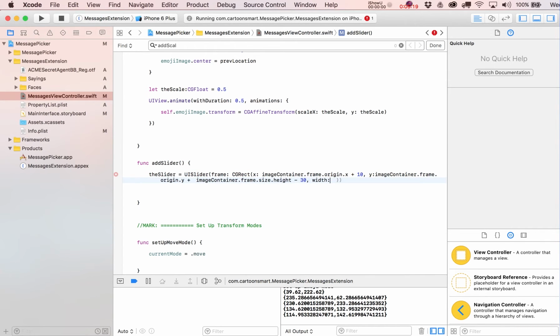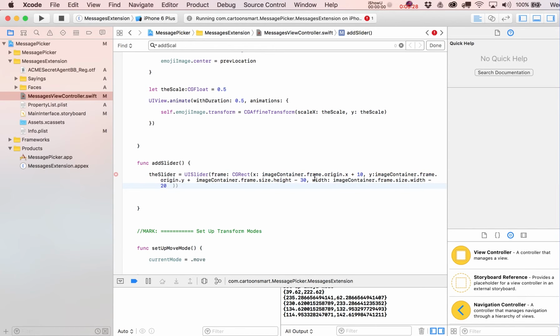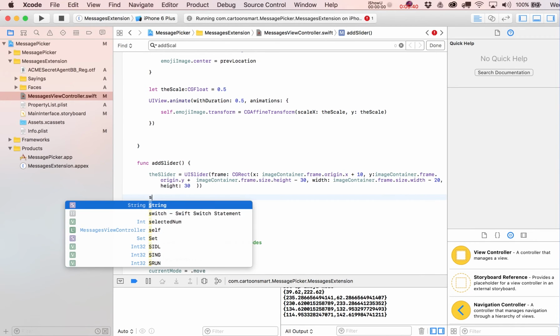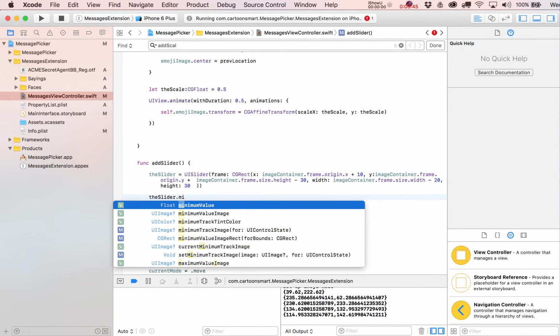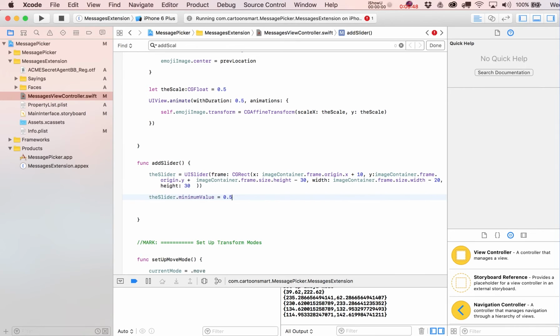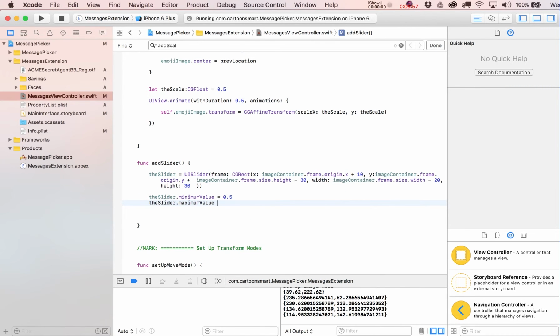And then for the width, we'll make this be our image container.frame.size.width minus 20. So we offset that by about 10, so we'll double that amount. And then our height is going to be 30. And then what we want to do is set up some minimum and maximum values inside of here. These we could in theory change over time, but for right now let's put in 0.5 and slider.maximumValue. I think these are good default values for the scale.